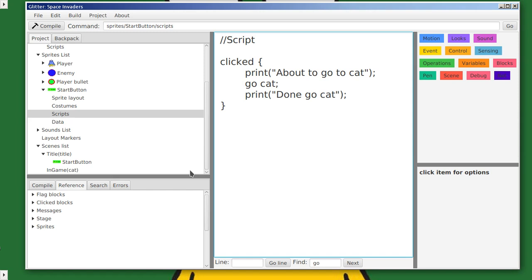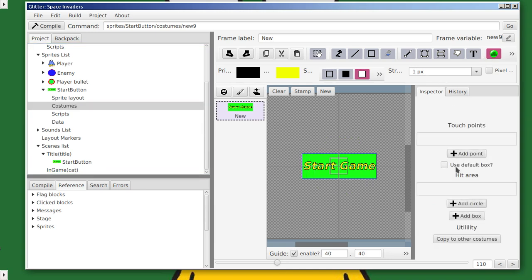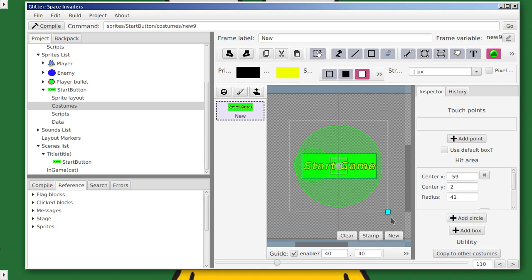Oh, I know why it's not working. Okay. Alright, good. It's always good to do some print statements. And the reason it's not working is there's no colliders. And because I don't have any square colliders yet, we're going to have to do some circles. And we'll just do two big circles. Add circle, and add circle.